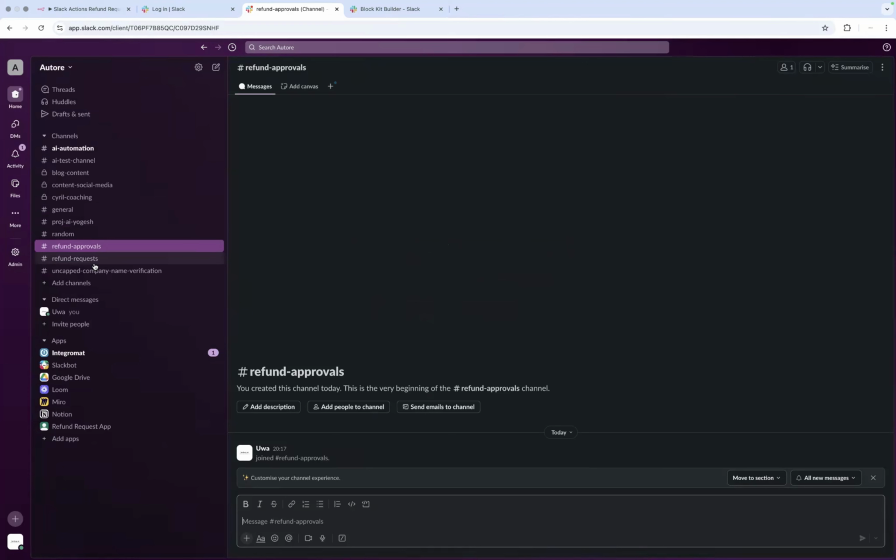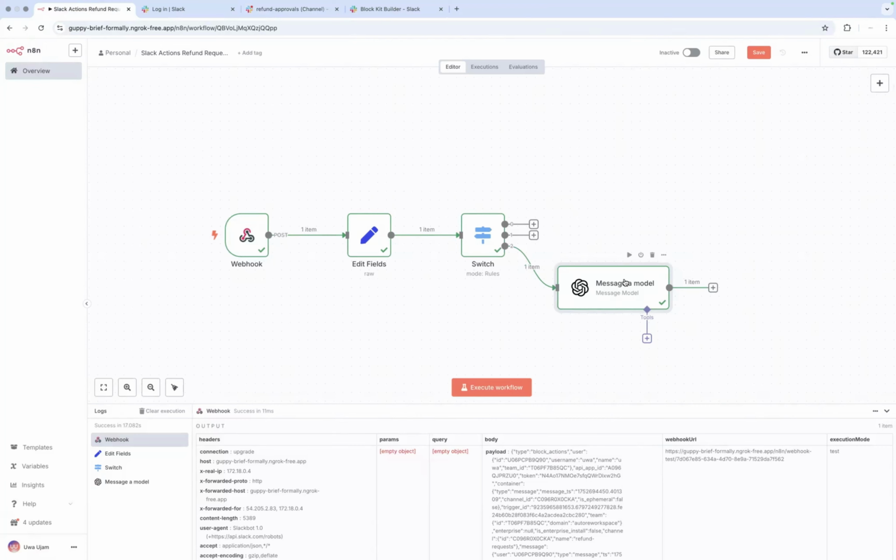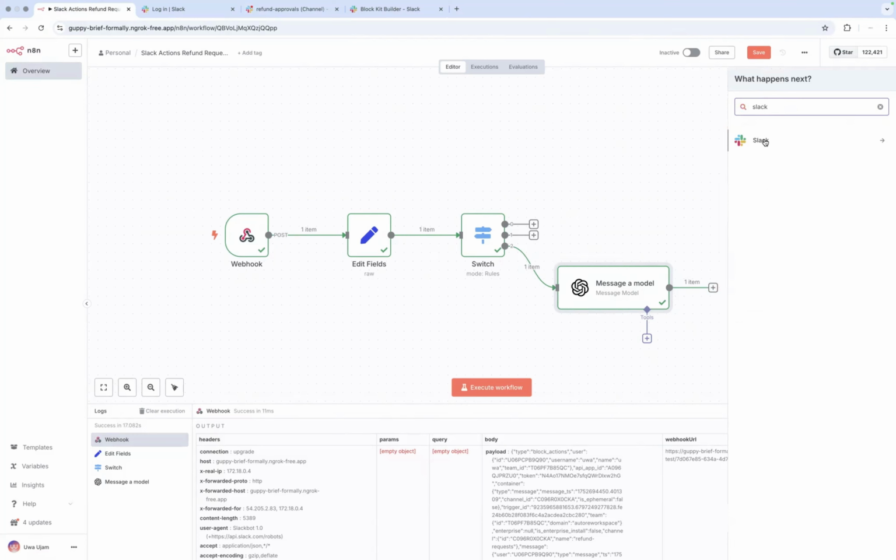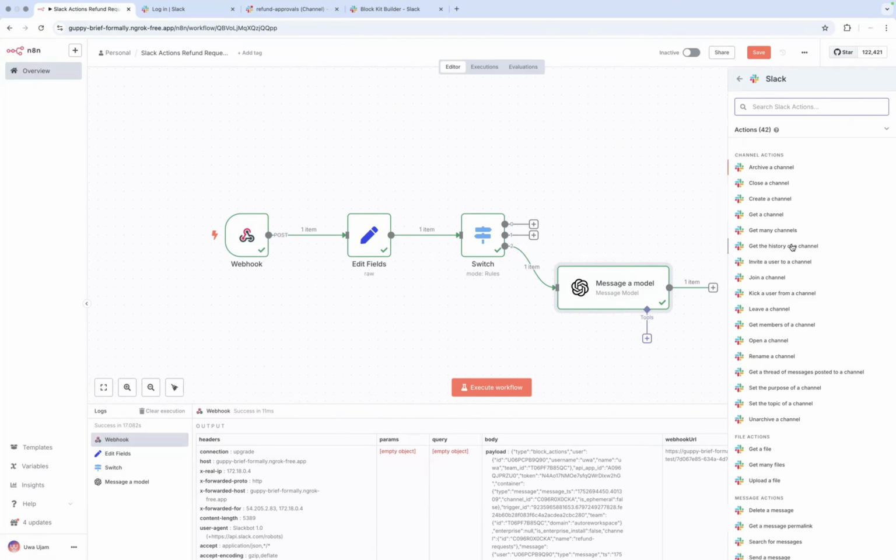The previous one's refund requests. So the next step for us within the automation is after the output comes out of this LLM step, we want to send the message to the refund approvals Slack channel. So go to Slack and select Slack. I may need to edit the text that comes out of the last one, and I'll show you why in a sec.